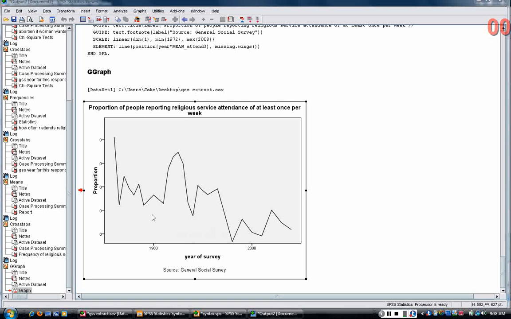In the previous tutorial, I created this chart, but we can see there's problems with it. The year of survey labels are completely inadequate. Plus, the proportion looks bizarre. You have 0, 0, 0, 0, 0 like that, so it looks like it's not changing at all.